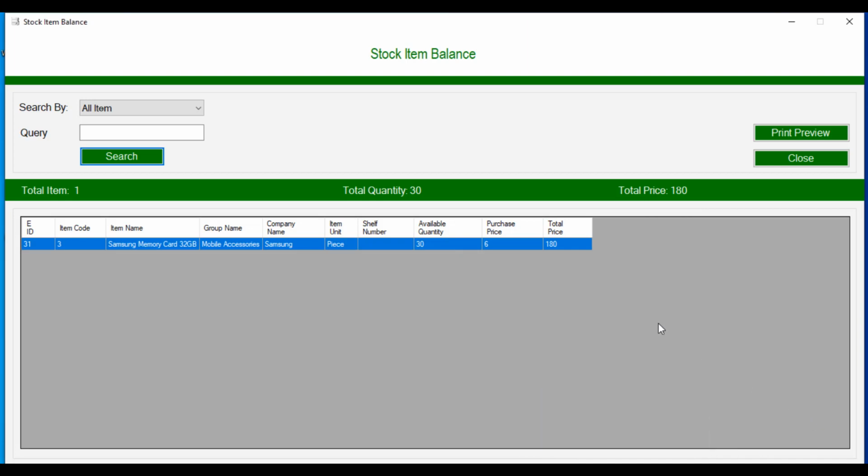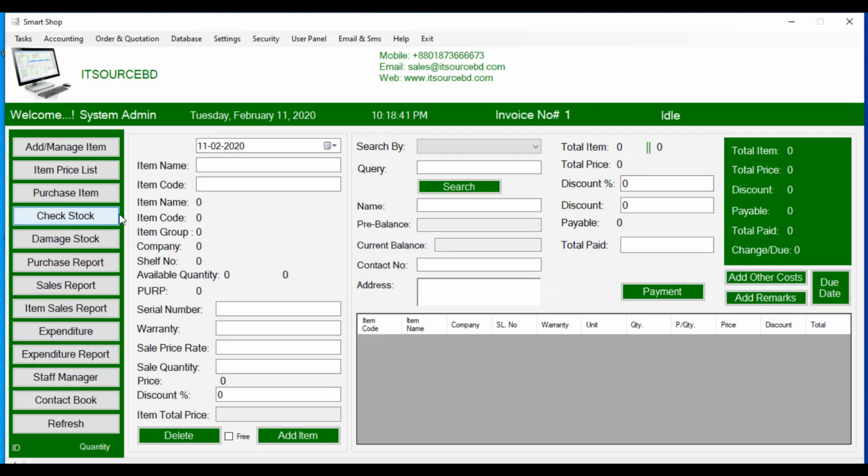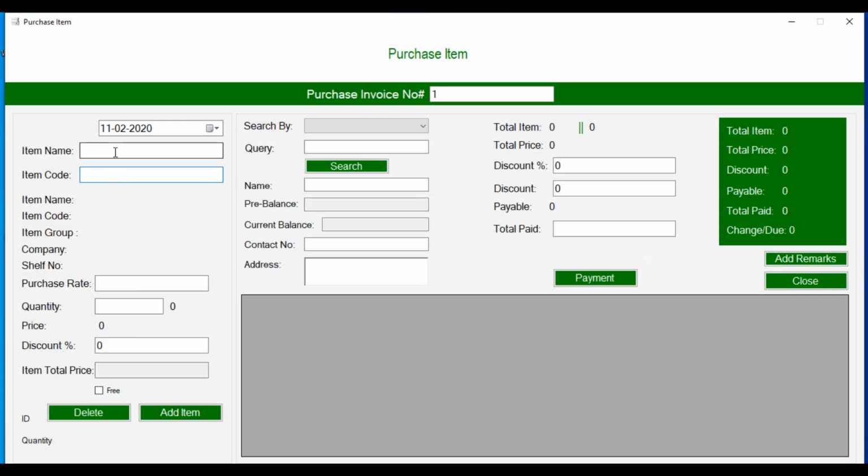Now I will show you how you can purchase a new item and add it to your stock. To purchase an item, you have to click purchase item, and from here you can search the item that you want to purchase. You can search by item code or by item name. I am searching by item code. Write the item code and press enter.